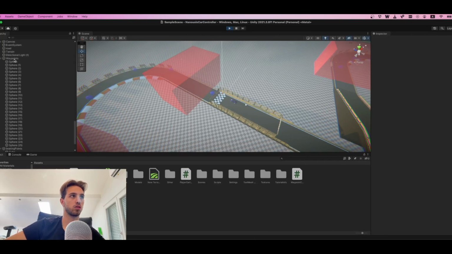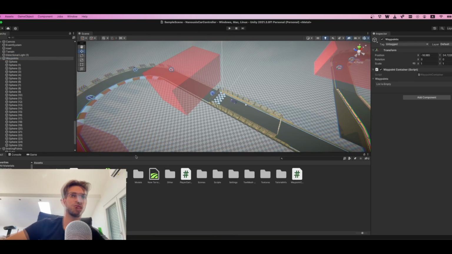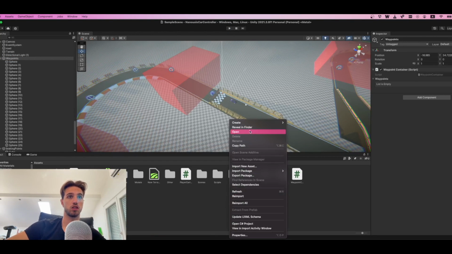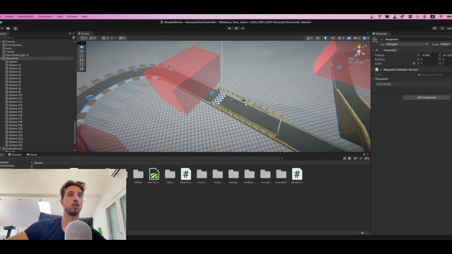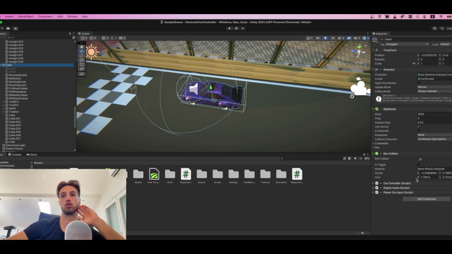So let's see how this works now. We go into our waypoints, and that's all our waypoints. That's perfect. The next thing we will be doing is actually creating our AI controller. But before we do this, let's look at how our current controller works.